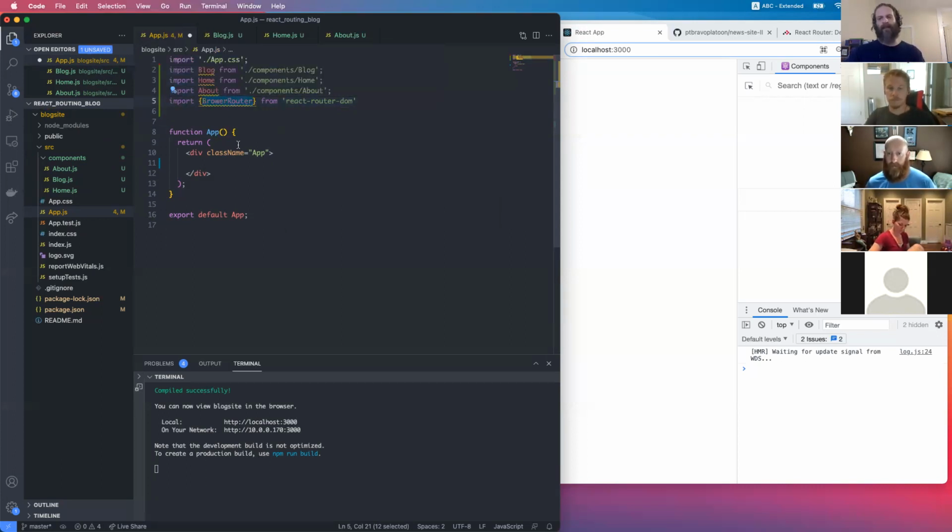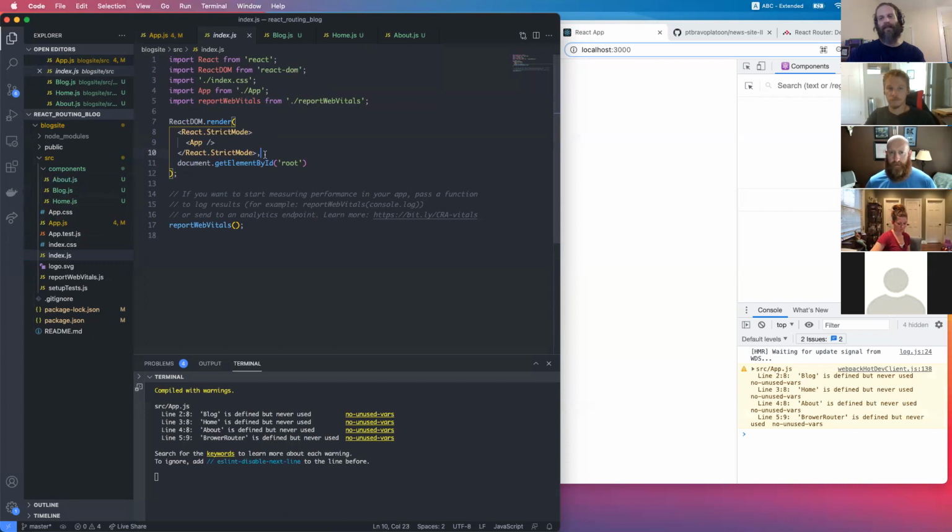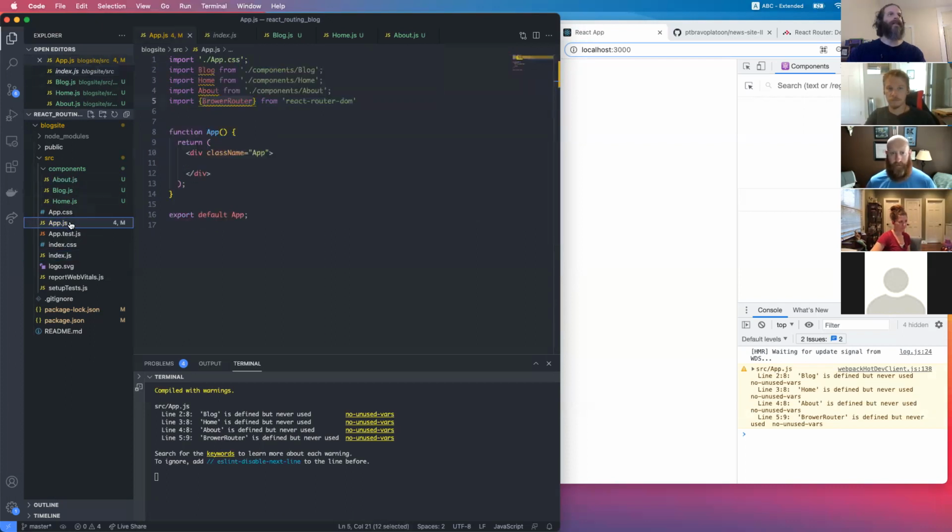So the way this works is you basically wrap your entire application. We could put that here in the app. We could also potentially wrap that around here, import it here, and then use it there. We'll just do it in the app.js.